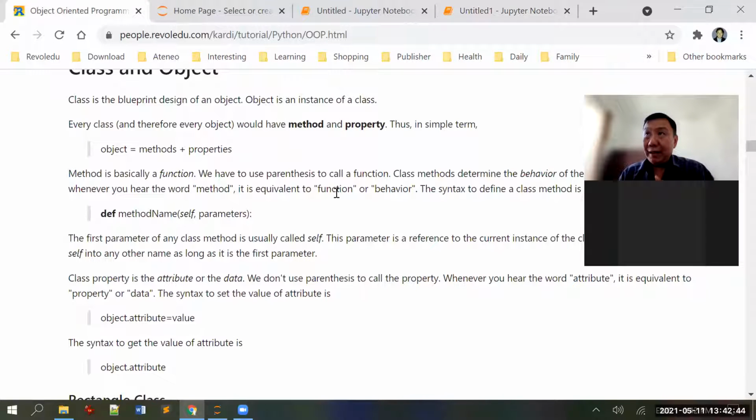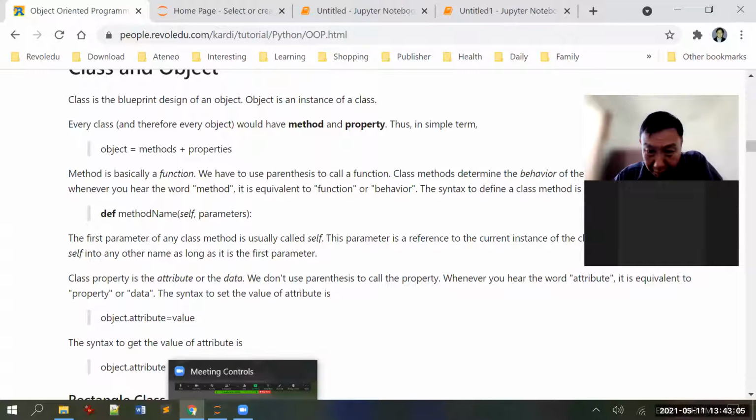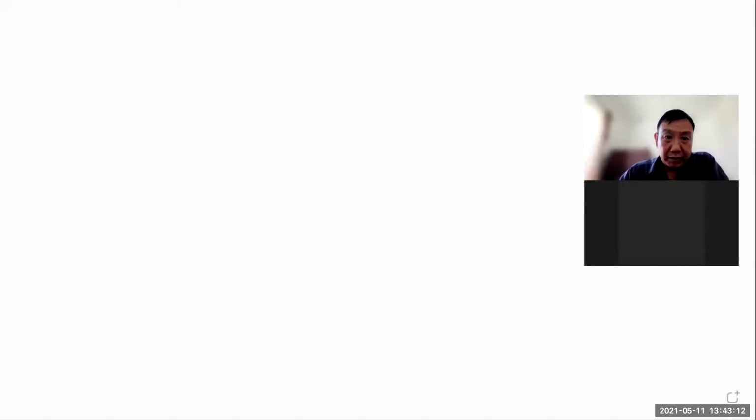A person is a class. Employee is a class. Right? So employee is a person. Right? So let me share my whiteboard so that you can see.